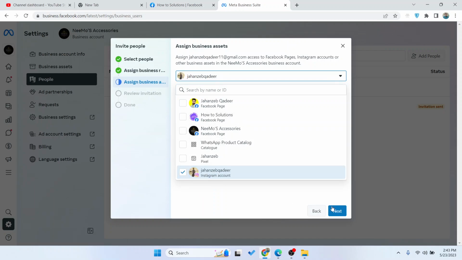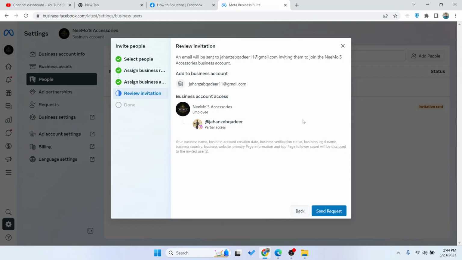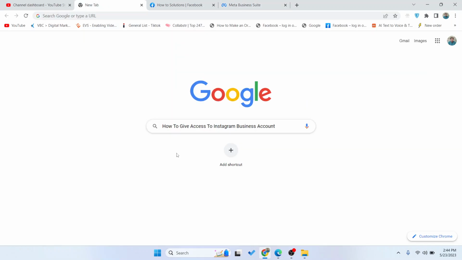Like you can see that I have selected, then you need to click on Next, click on Continue. Here you can see that, then you need to click on Send Request. Once you send the request, the other person will have an option to get access to my Instagram account. So this is the process by which you can give access to an Instagram business account.